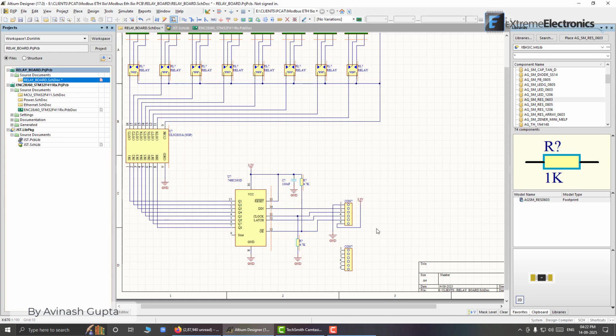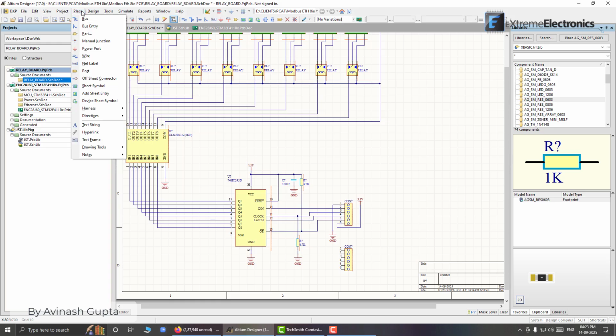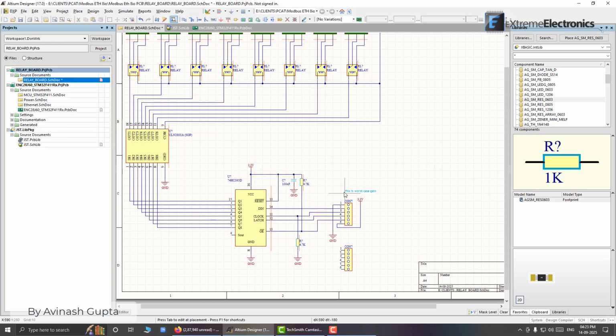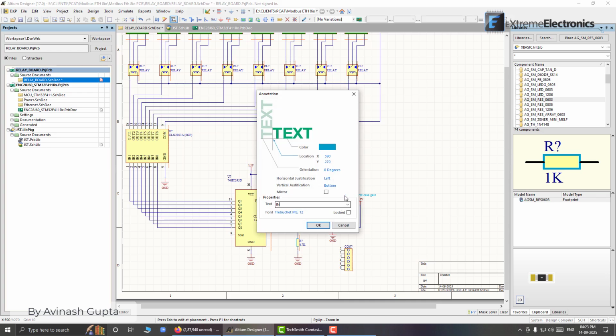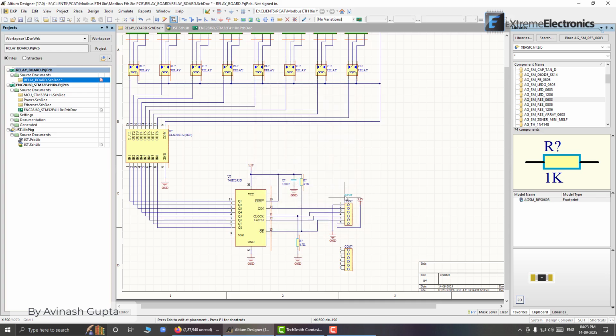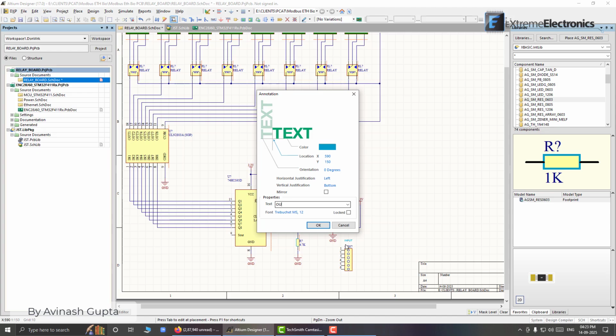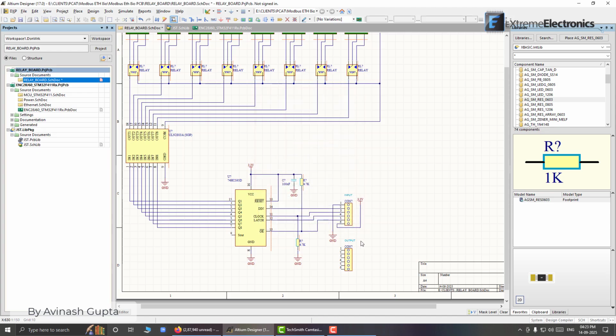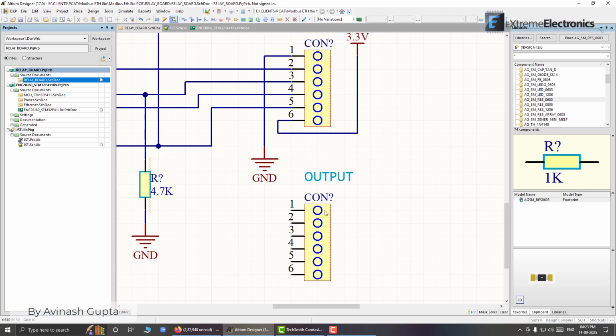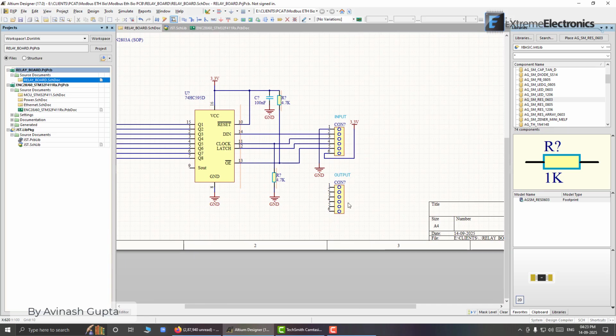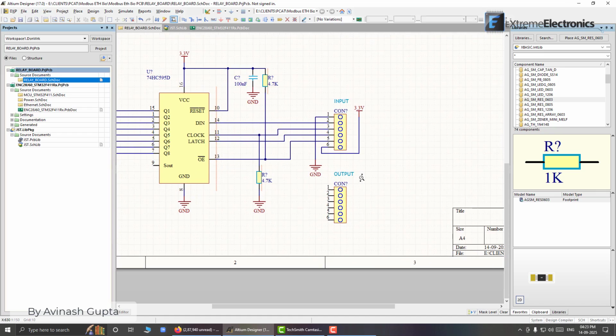So we should also label this. For labeling we will place a text. For that we will go to the place menu and select the text string option, like this, and name this one input. This connector is input, and name this one output, like this. So we have two ports for cascading. When we connect a next PCB, the output from here will be connected to the input pin of the next PCB. So it will have parallel signals like this.